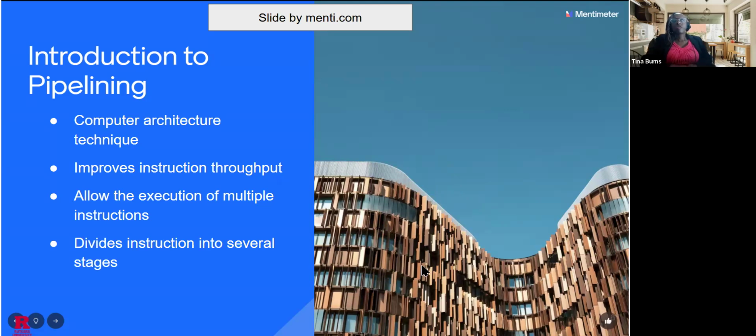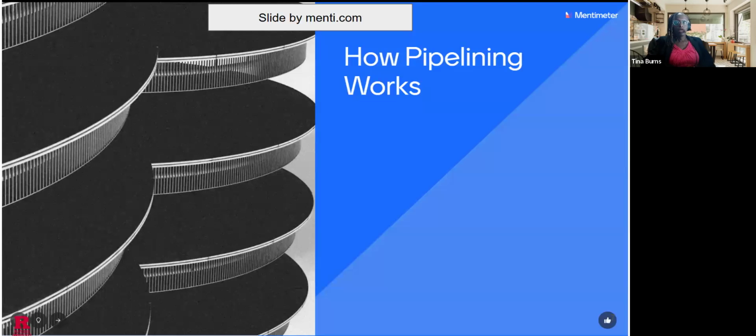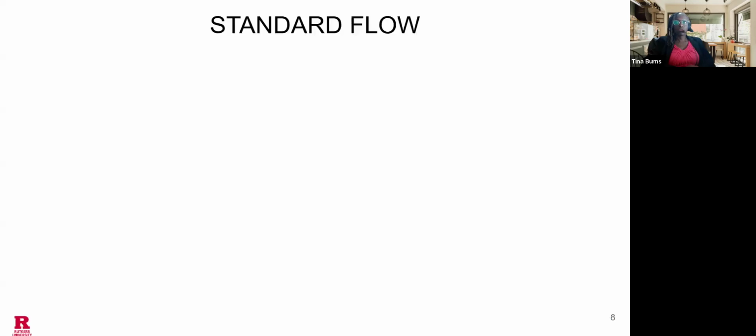Now, it does this by dividing your instructions into a few different parts, so that you can take each part. And by the way, we're talking about instruction pipelining. So you can take each part and then break them up into stages, and you can handle those stages independently in parallel to the other processes that are running. So as I said, it breaks it up into several parts, which means you can handle several things at the same time. So let's look at our standard flow.